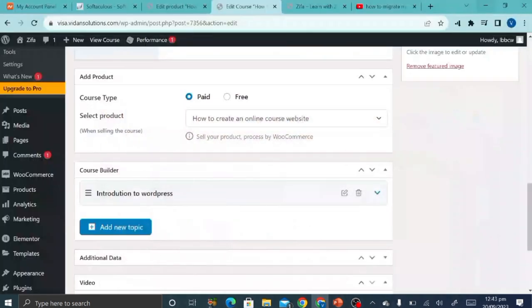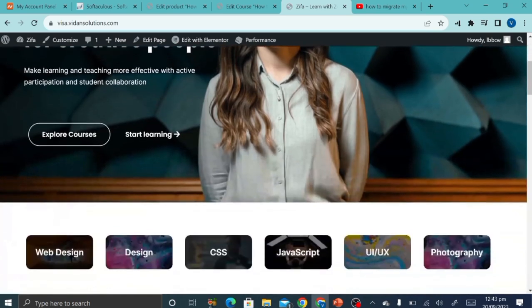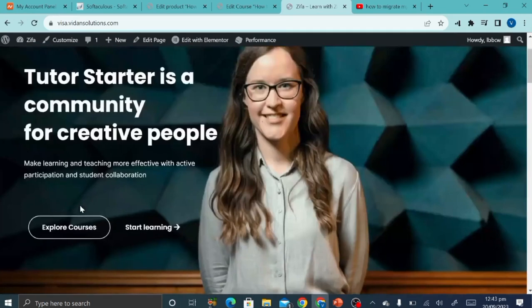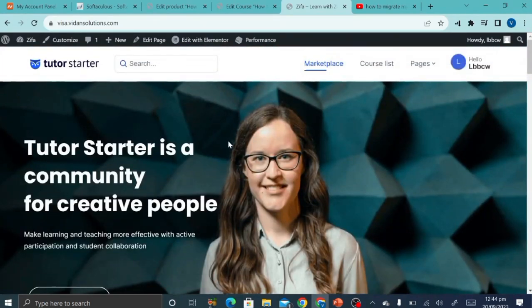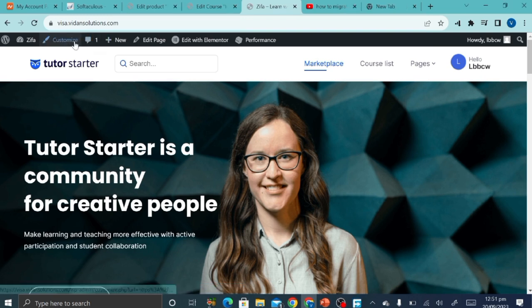For this, we need to go to the front page of the site. Here you can see that we have Tutor Starter. This is not our logo, so we need to put our logo here. And we need to make some changes to certain things. First things first, we need to click on customize. This is where we'll be able to customize a few things. So just click on customize here.